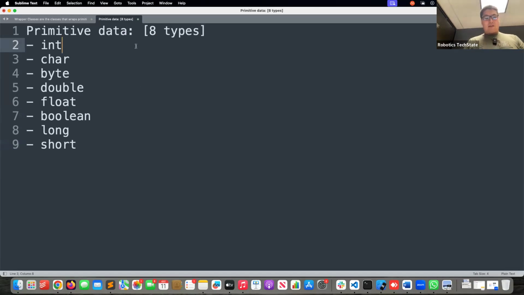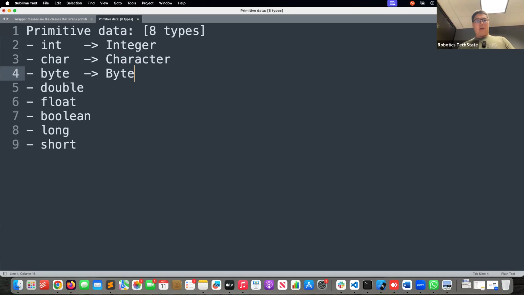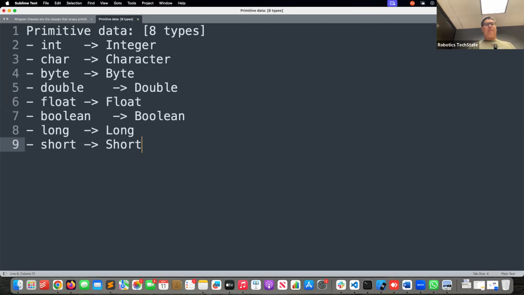Now, wrapper types for these: Integer, Character, Byte, Double, Float, Boolean, Long. We're going to have to do some cross-reference check here.